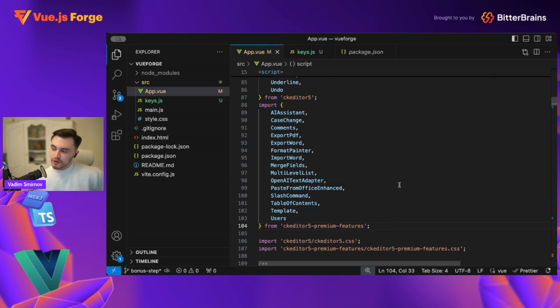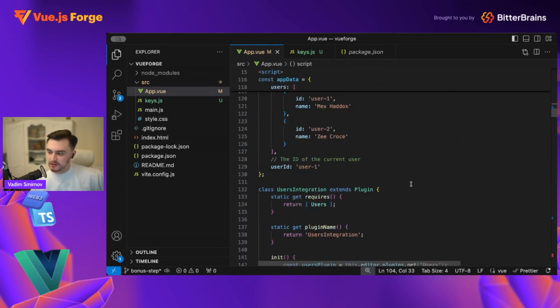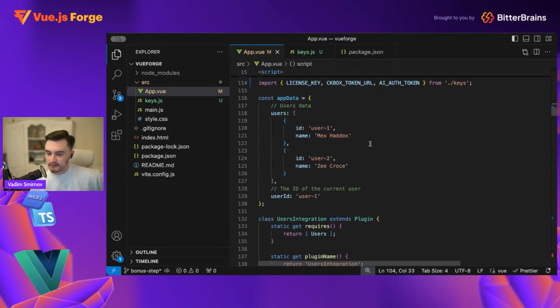Since the comments feature requires user management to identify who is commenting, we have to create an object of data of who these people are. So we have to specify the ID and the name of each user for commenting purposes. And yes, we can also set the default one. So when you comment, if you have the local setup and you got to this stage, you were able to see that your user, when you leave the comment, is Max Haddix, because we specified this. If you modify it to user 2, obviously the name would be different.